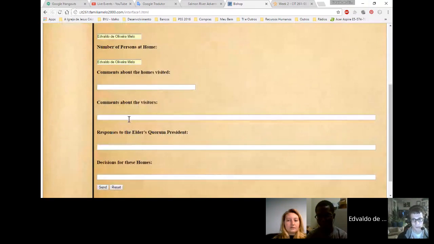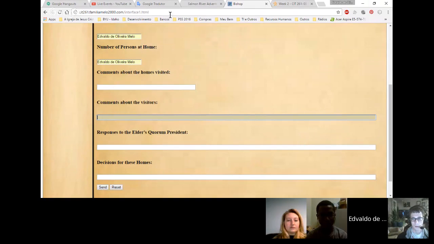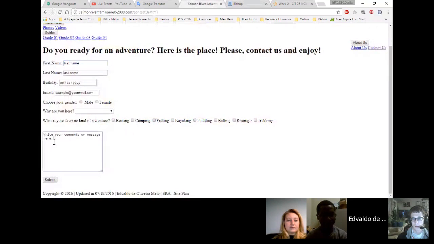For example, for comments, we can use a good field like this. So instead of having a long field, have a field like a box instead of a long one. Yeah. Is that what you want? Yes. Yes. Okay.